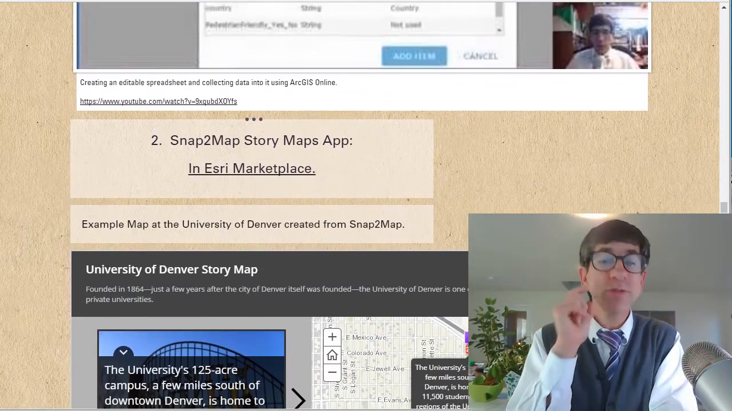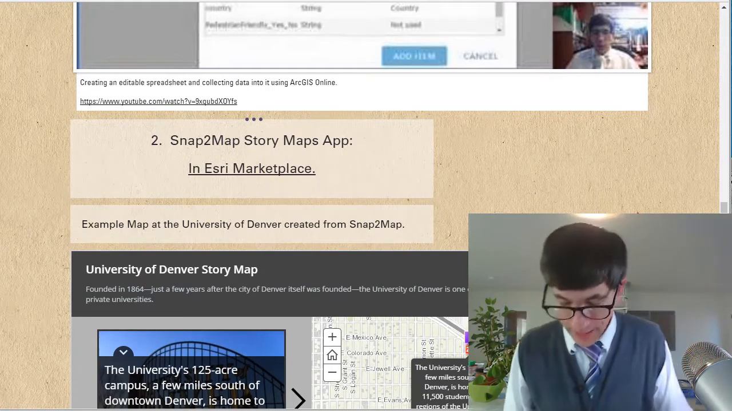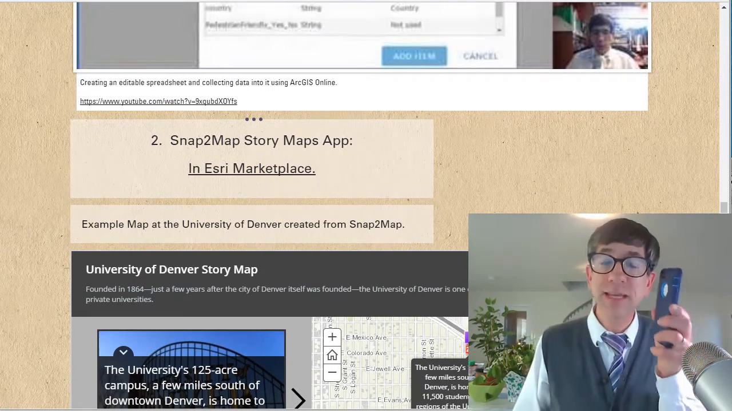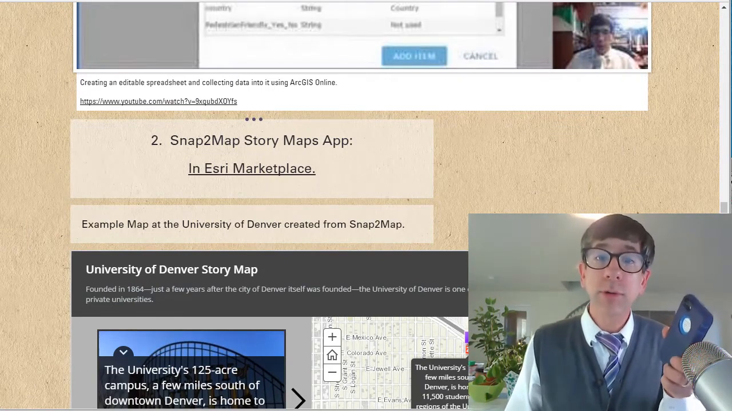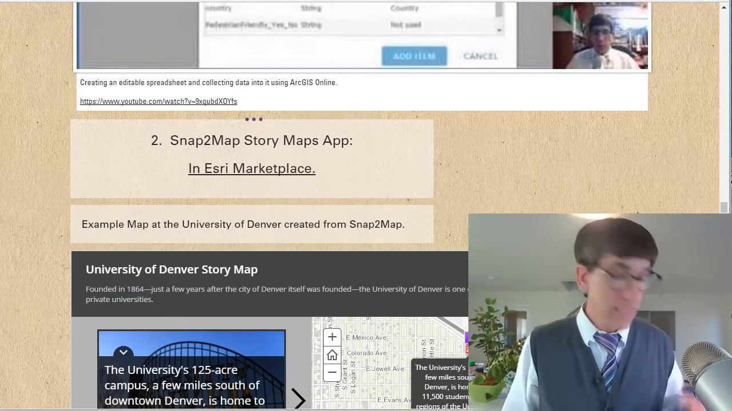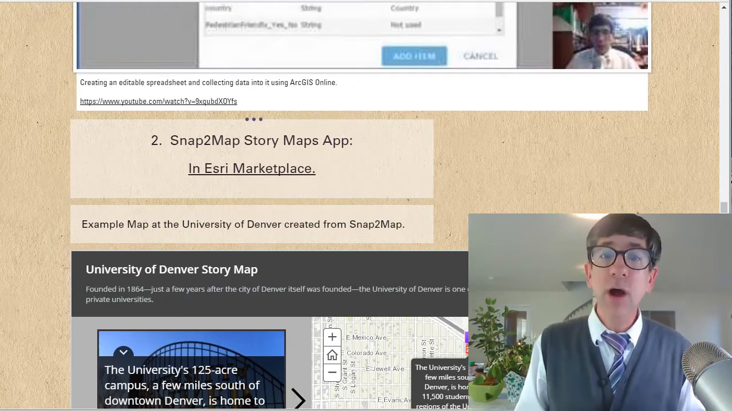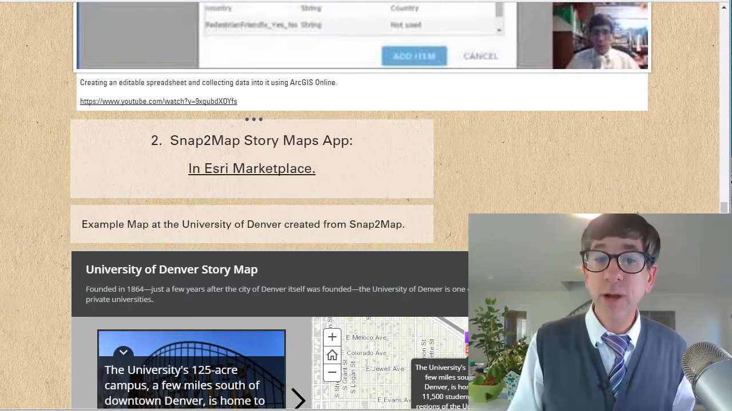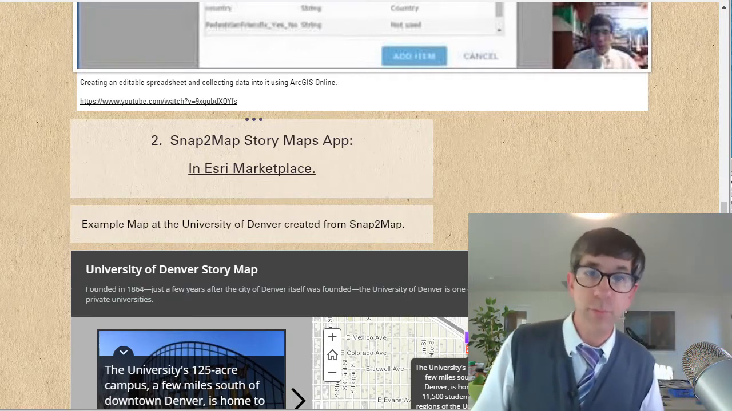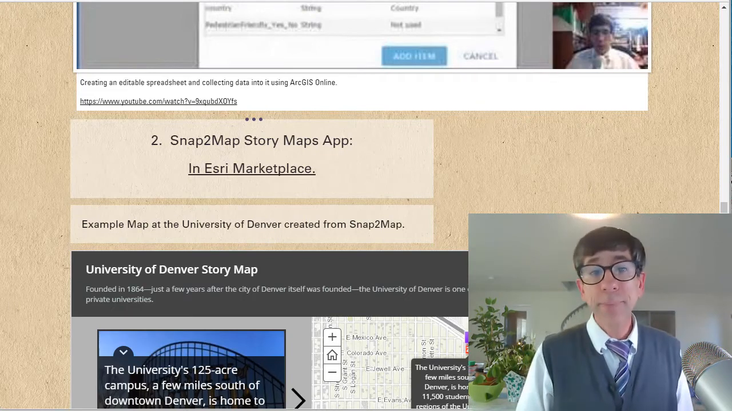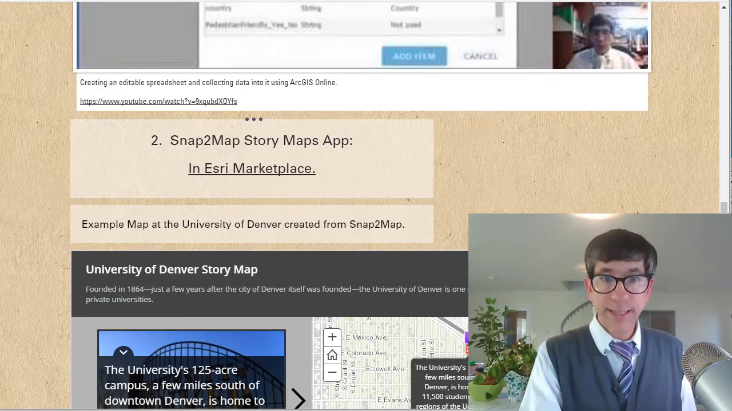Number 2, Snap to Map. This is a Story Maps app. I can actually make a story map, a multimedia story map, on my smartphone. What's not to love? On my phone, I can make a map. Or if I just want to have photos that I've taken out in the field and maybe later on I'm going to make a map from it, I can do it later on when I'm back in the lab or back in the classroom. So, free app, check it out in the Esri Marketplace.